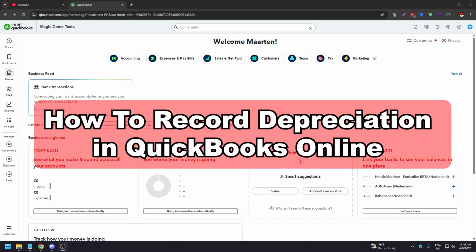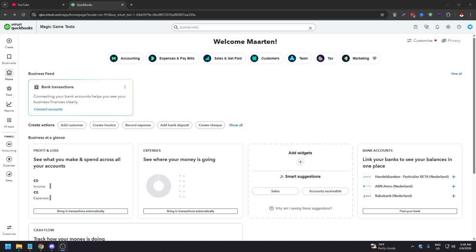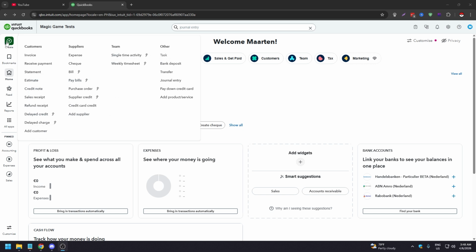In this video, we are going to show you how to record depreciation in your QuickBooks account. Once you've logged into your account and you are in your dashboard, hover your mouse on the create option on your left-hand menu. Once you are here, this pop-up will appear. You want to click on journal entry, because that's what we are going to create to record depreciation in your account. So click on journal entry.